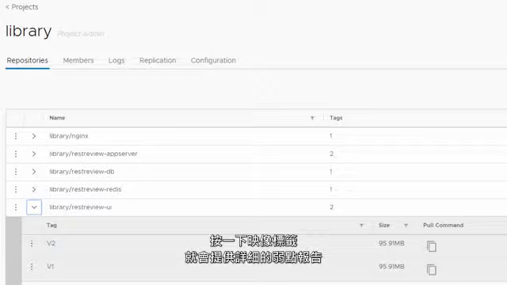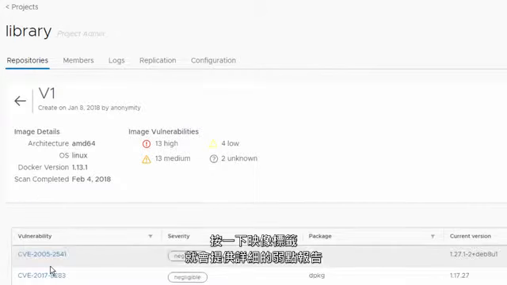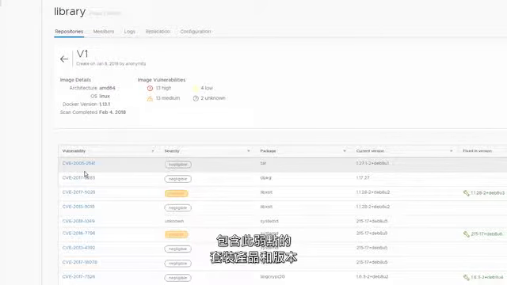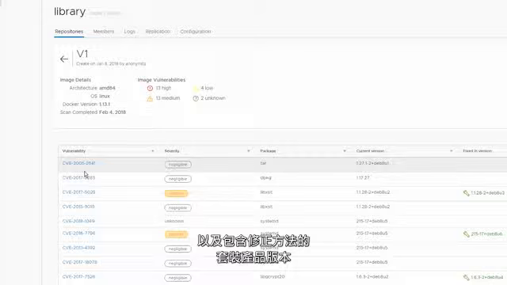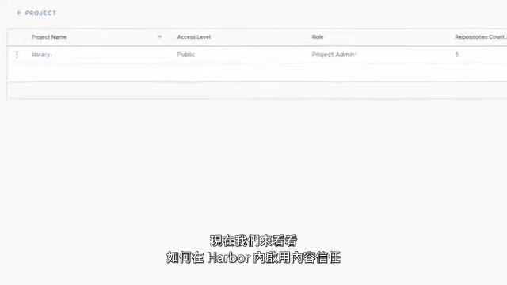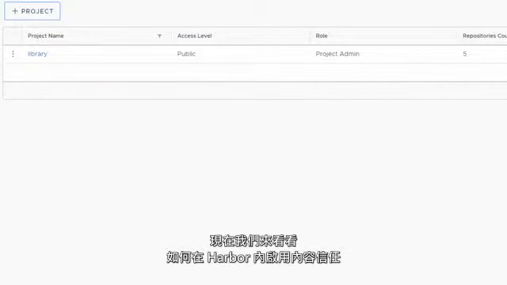Clicking on the image tag provides a detailed vulnerability report. Each vulnerability is listed with severity level, the package and version containing that vulnerability, and the package version that contains the fix. Now let's see how to enable Content Trust within Harbor.